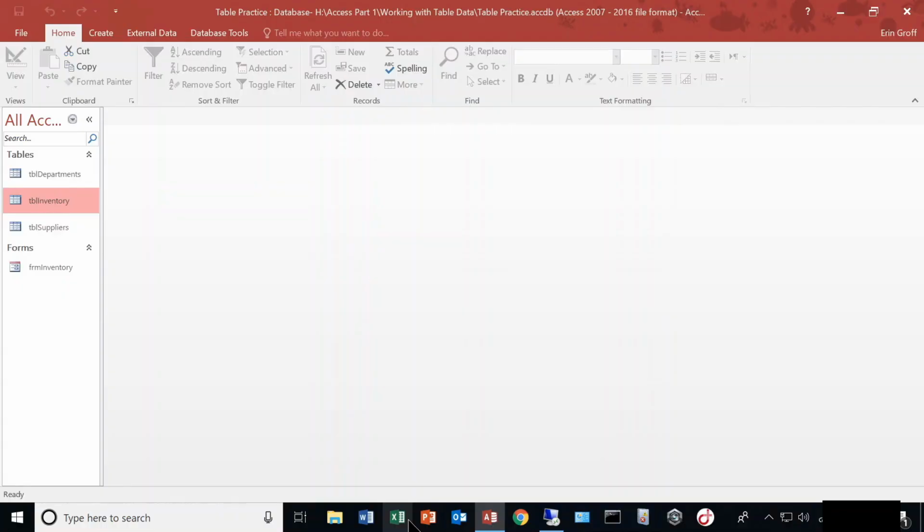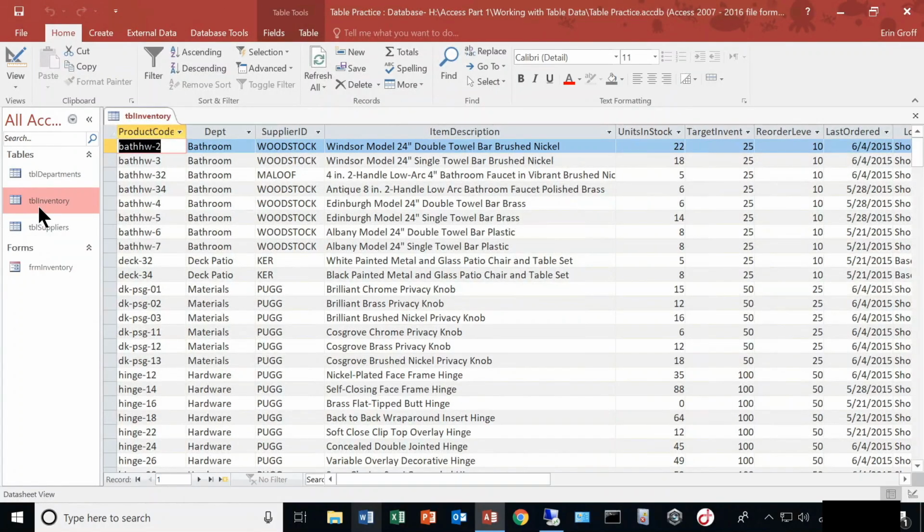So I have an example database open for this particular exercise. It looks almost identical to the ones that you'll be using throughout your activities, but it is a different file. So don't try to do these steps within your activity file. I don't want you to get anything messed up. This is a different database. All right, I'm going to open the table inventory in this example database, and we have our product codes listed here.